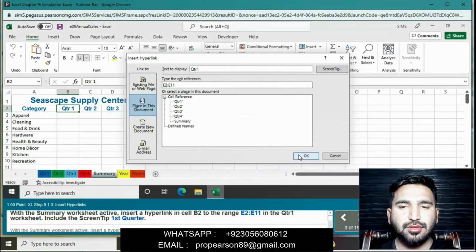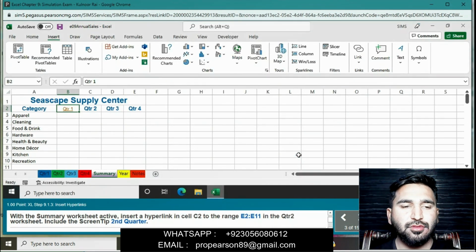Okay, then again press OK. This is done now. Where the summary worksheet is active, insert a hyperlink in cell C2 to the range E2 to E11 in the QTR2 worksheet, include the screen tip second quarter.